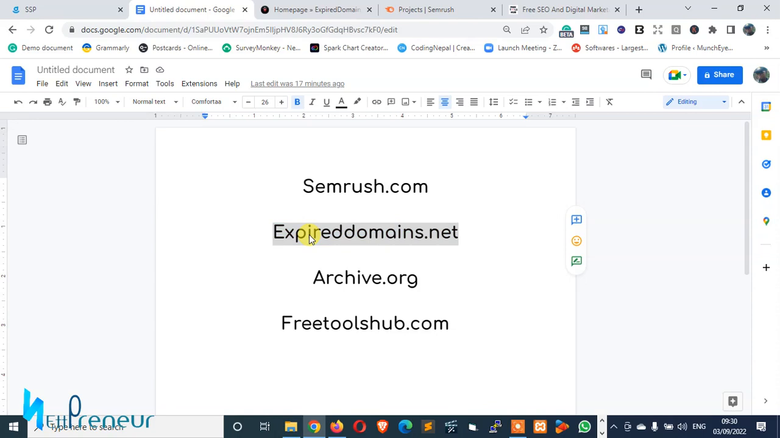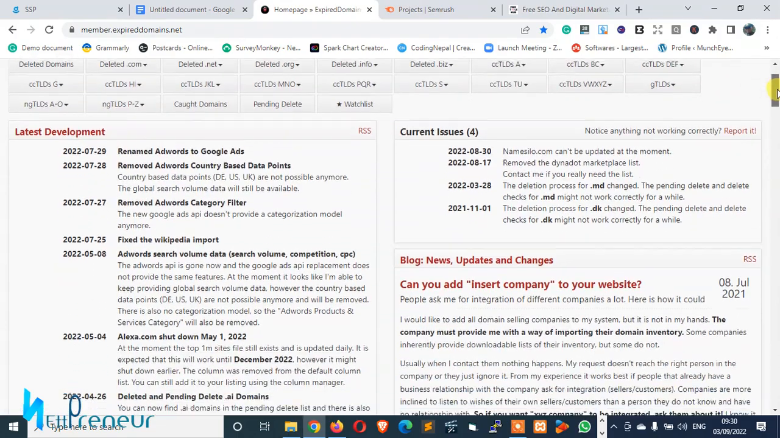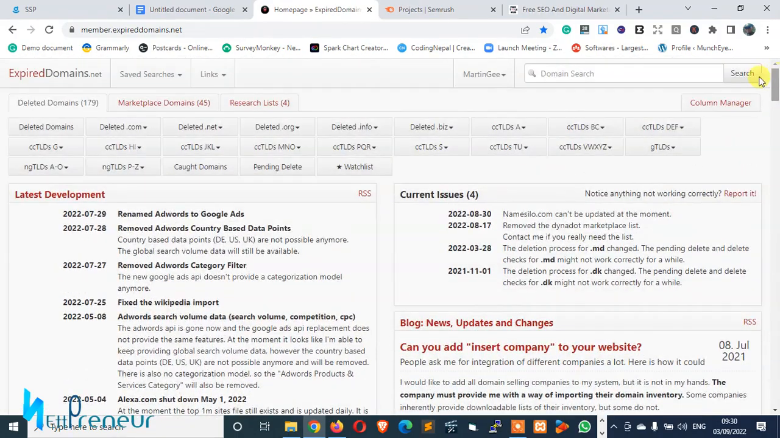Since I already have an expireddomains.net account, I'll just go straight to my home page. So this is what the member area looks like once you sign up for expireddomains.net. It's free, so you can use it to search for expired domains without paying a dime. So this is what the member area looks like, or the dashboard.